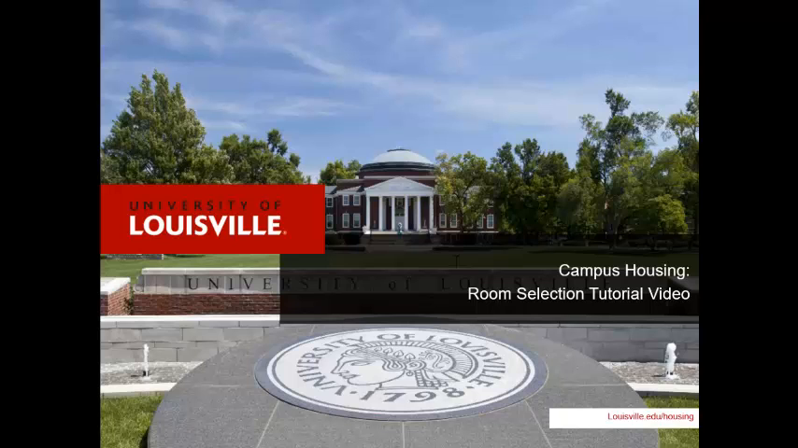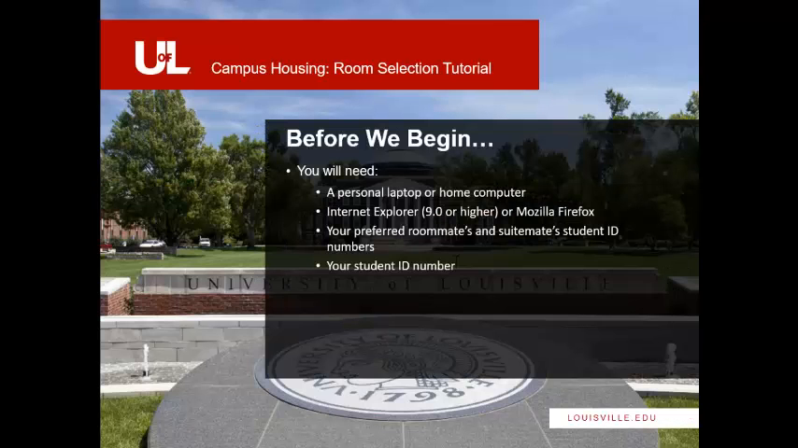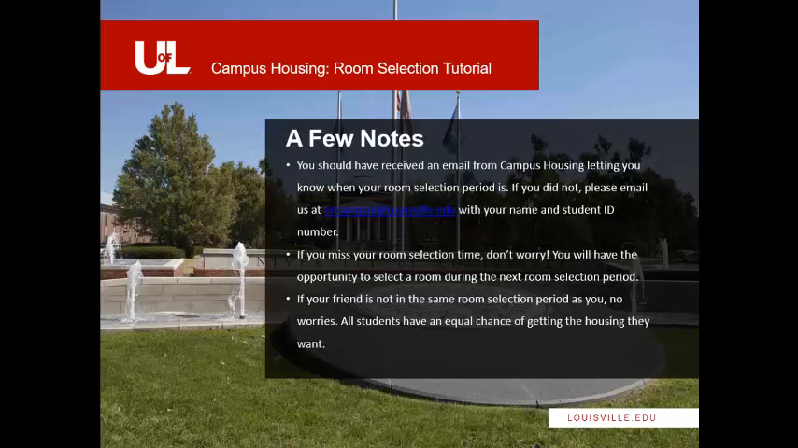You'll be able to pick where you're going to live for fall 2017, spring 2018, and also how to get your preferred roommate. Before we begin, you will need the following items: a personal laptop or home computer to complete room selection, Internet Explorer version 9 or higher, or Mozilla Firefox, your preferred roommates and suitemates student ID numbers. If you do not have preferred roommates or suitemates, you can proceed without one, and your student ID number.